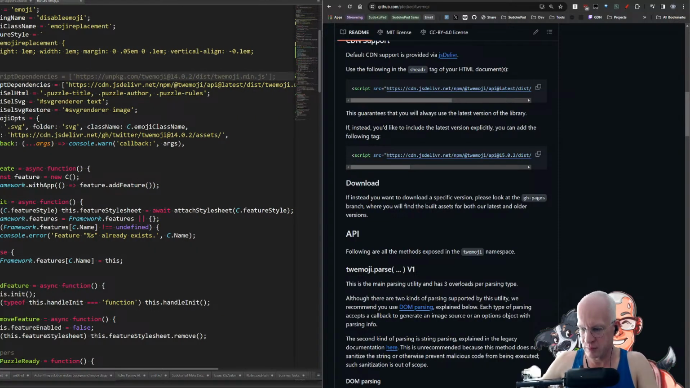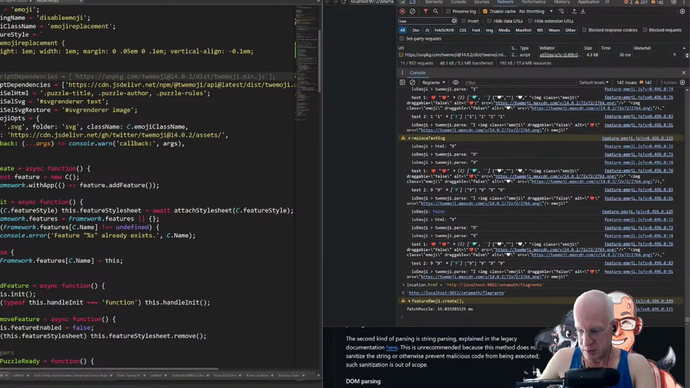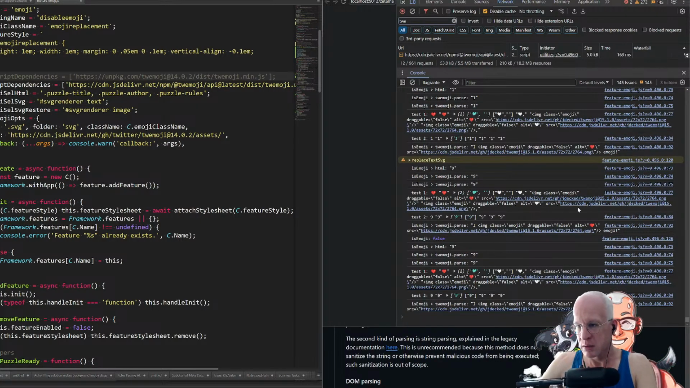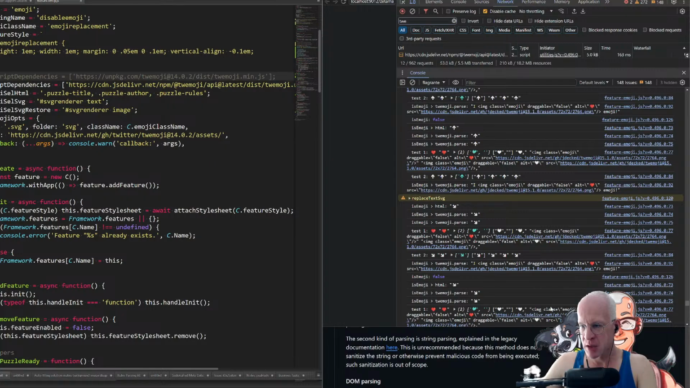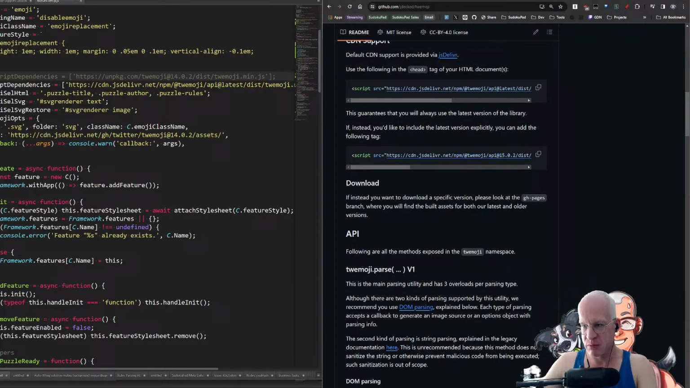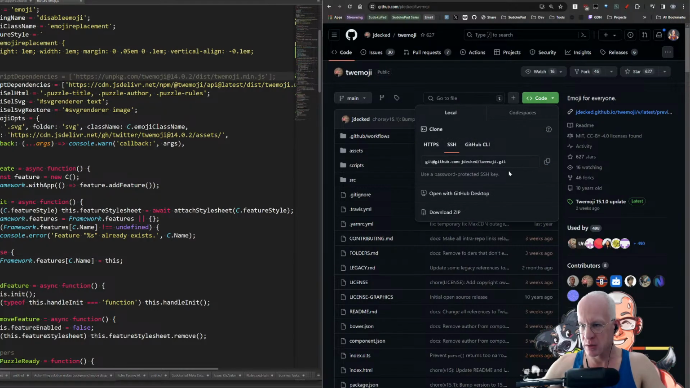Alright, let's try it. Oh, the music is making me feel like I'm onto something. I don't know. Alright, well, it still doesn't have additional 2-emoji support. But I might want to actually clone this as well.